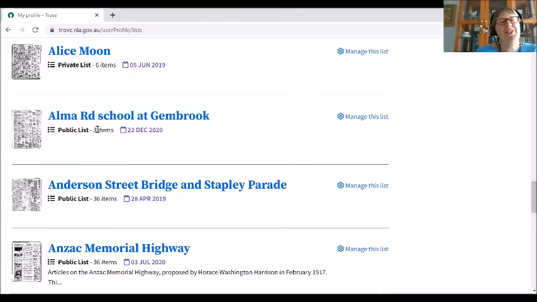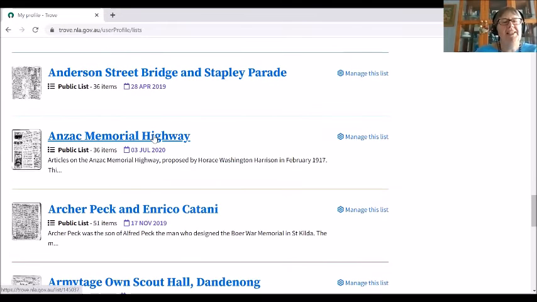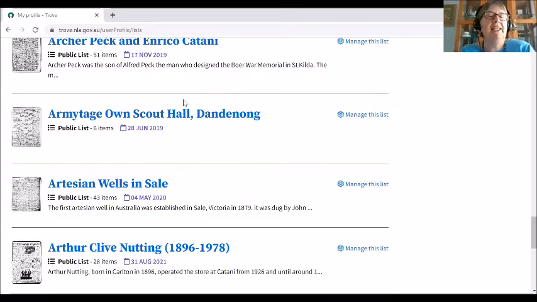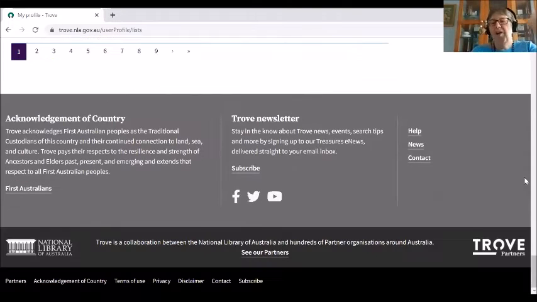And sometimes, so this is Elmer Road School at Jim Brooks. I've only got 3 items in it. I made it over a year ago and I just decided to make that list up, but sometimes I go through and delete them. You make a list up and then you can make the decision later on that you want to delete it. But you've kept all your searches together at the time that you want them, and that's the benefit of making a list. So I've got hundreds of them, and I'll show you what it looks like.